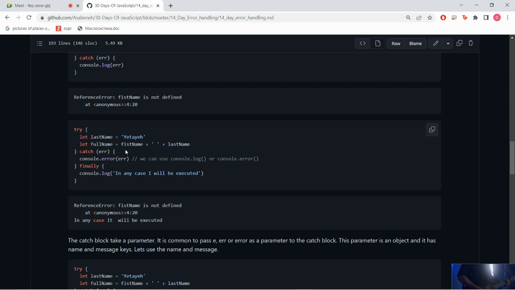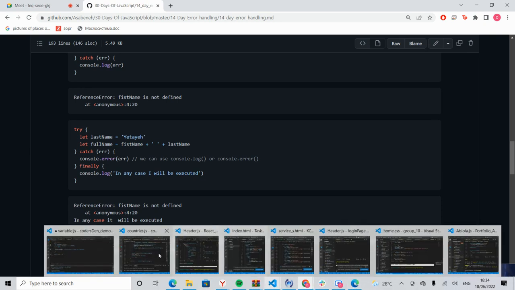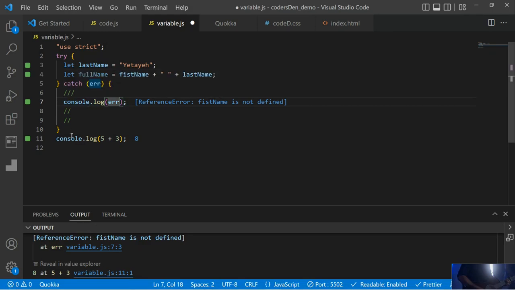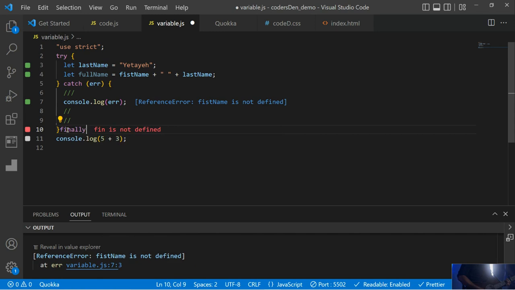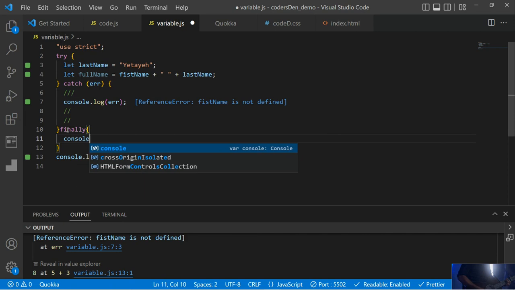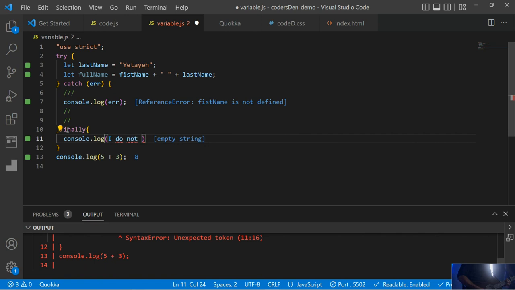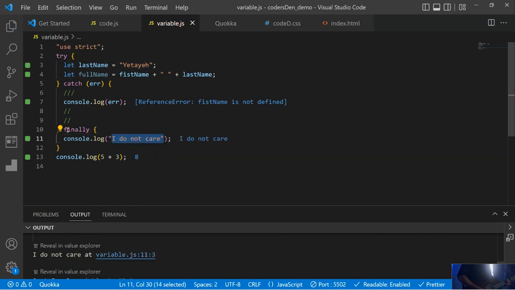So this is another one. Okay, finally. Now this time around they used finally. I told you that regardless of the presence of an error, finally will be executed. It does not care. Let me just console.log "I do not care" in a string. So finally it's going to be executed.